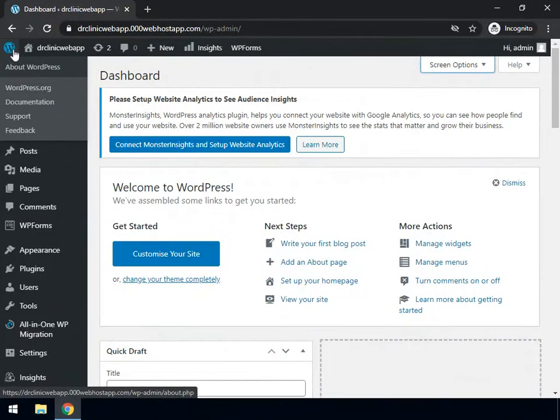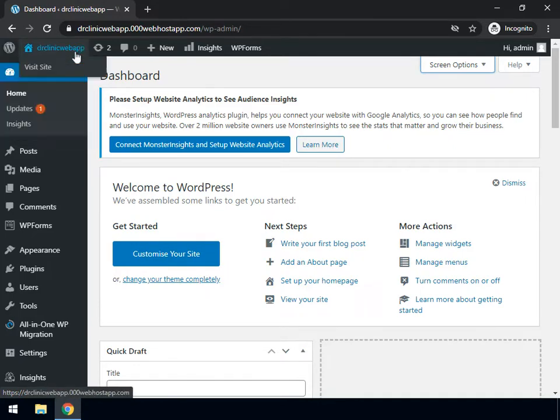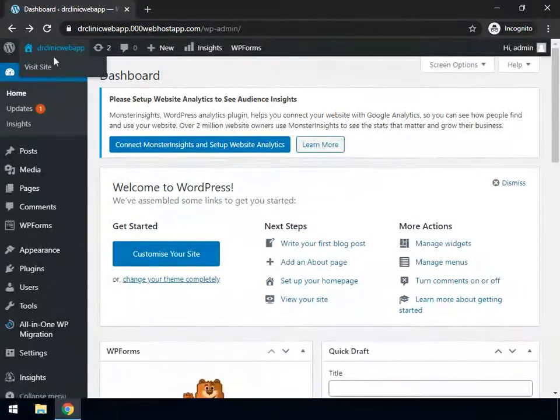Here on the top left, you will see the drop down that provides links to WordPress.org, its documentation, its support forums, and its feedback. And then next here we have our site name. Basically, it's just a drop down that says visit the site, where you can actually load the front end of the website.